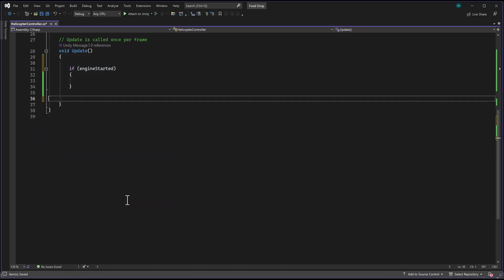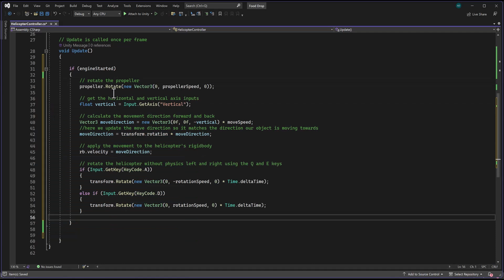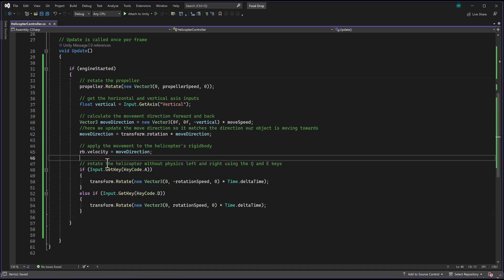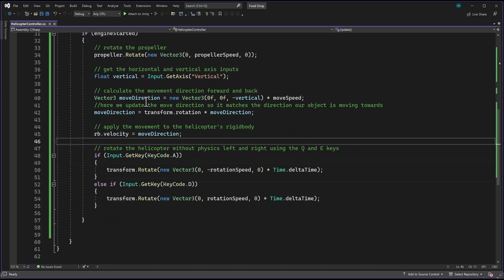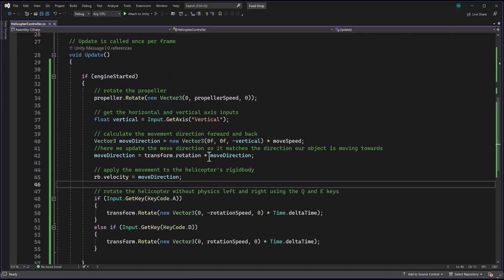Now, at this point, I shouldn't be able to, we'll zoom in a little bit here so you can see that. You shouldn't see any movement. I shouldn't be able to hit the WASD keys, and you shouldn't see this propeller move. So let me go ahead and save that, and then we'll return to Unity and see if this works.